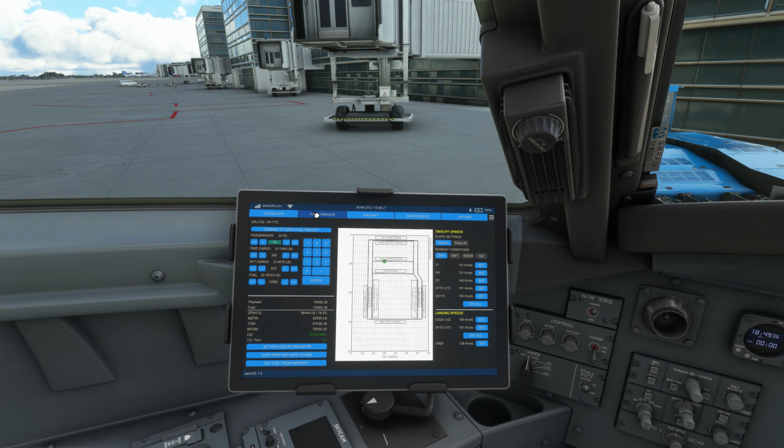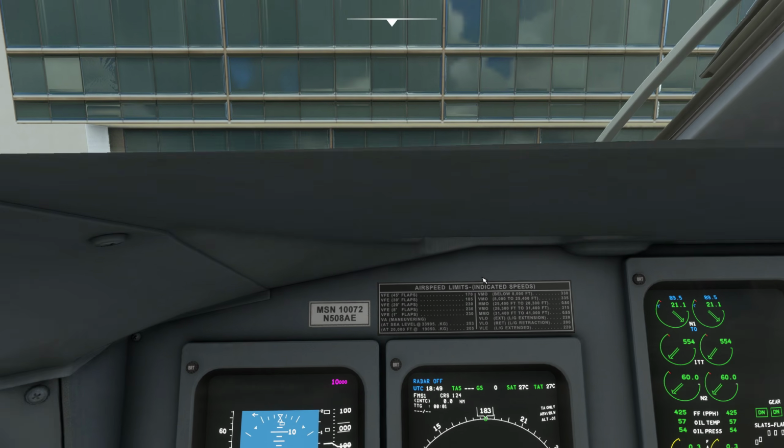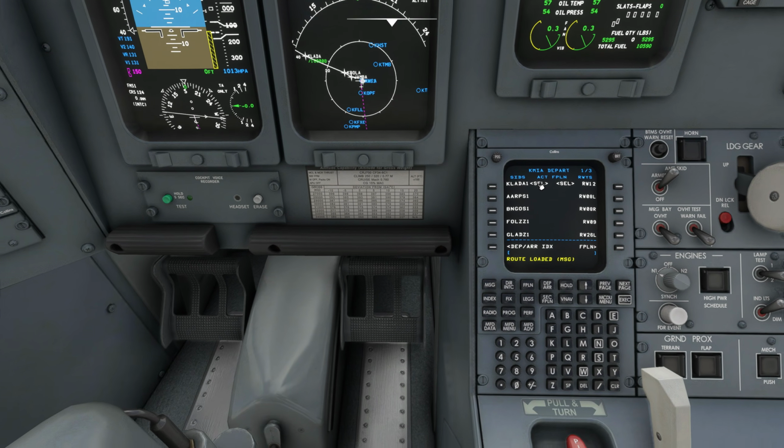and let's get the performance information from the iPad. There's our pounds of fuel. Set the payload in the simulator. We got 52 passengers today. Let's copy the perf init data to the FMS. Let's also set, do this now so we don't have to do it later, V1 is 131. Alright, now we come back over here.